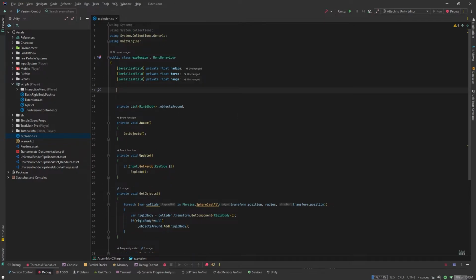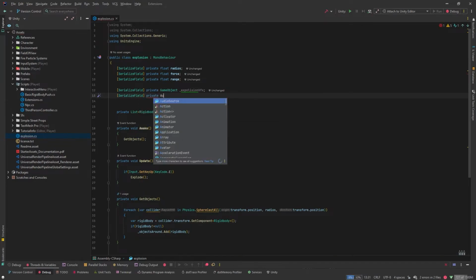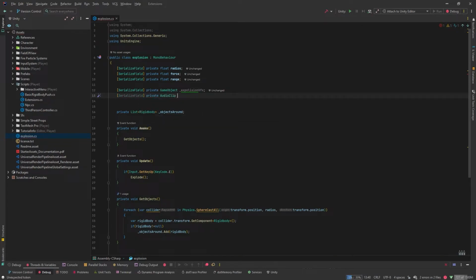add some effects. Let's start with visual effects. So we already added, if you remember, one particle system just inside our explosion point. We are going to get this one as VFX, and also we are going to get some sound effect, and this is going to be explosion SFX.